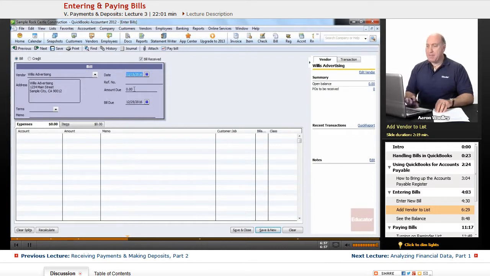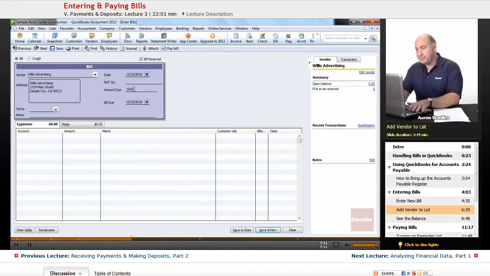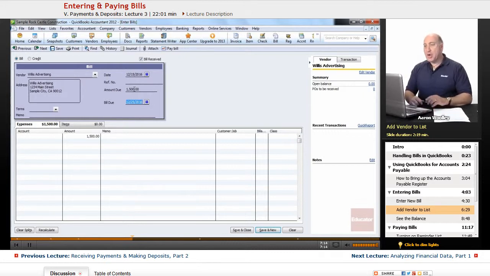We're going to click on the amount. If there's a reference number for the invoice or bill that they gave to us, we can enter it here, their reference number or their invoice number. We can put in the amount due, $1,500 is how much we're paying. Notice that it's going to give us 10 days from the date of today. So today's date in this example is 12/15/2016, and it's going to say it's due 10 days from receipt. So we're going to leave that as 10 days in advance, so we're going to pay it then.